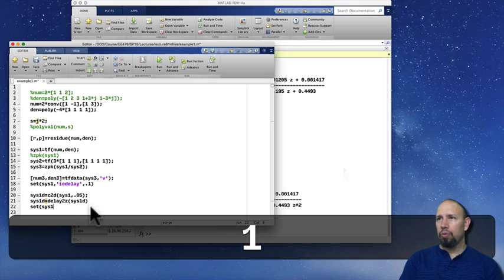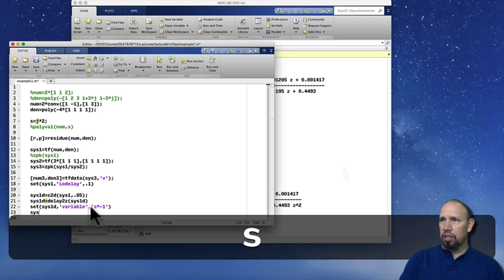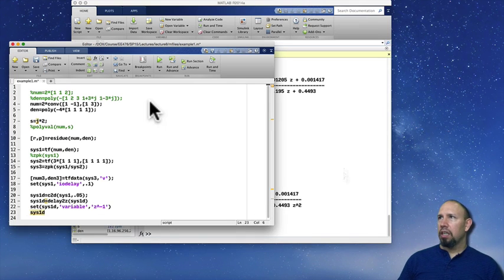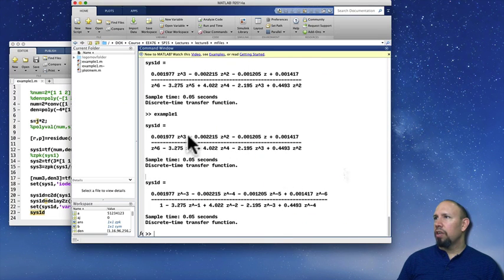Set sys1d variable z to the power minus 1. Okay, and so when we do that, sys1d, let's see what happens. So here's the original z version. When I do that command, when I set it, I get this. So notice it's now in powers of z to the power minus 1.